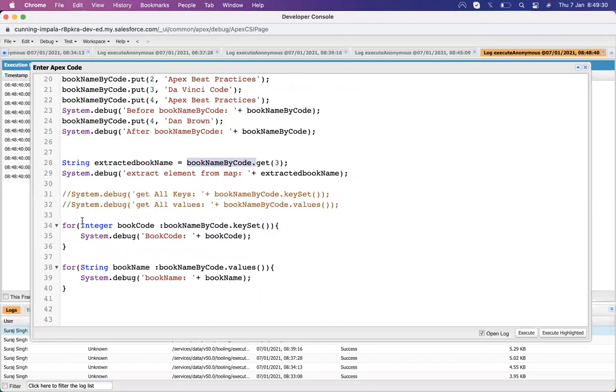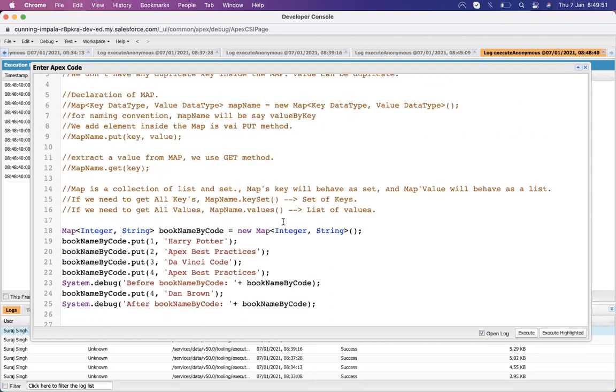So this loop will help us to identify which value is present for which key. So I will just use this loop, and let me comment it, because it's just to understand how we perform loops on the keys and value set.